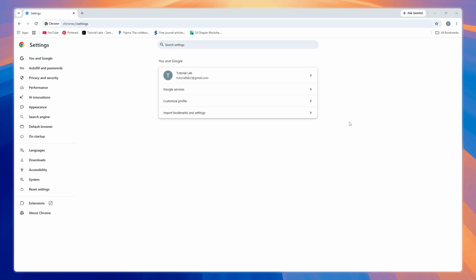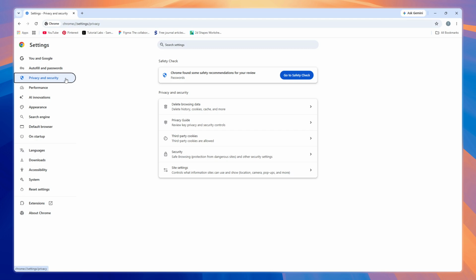Now, on the left side of the settings page, you'll see a vertical navigation menu with various options. Look for and click on Privacy and Security. This section is crucial because it controls how Chrome handles your data, including your browsing history and site information. By accessing this area, we're getting to the core of what might be preventing your history from being saved properly.